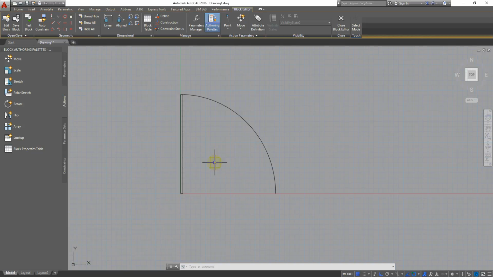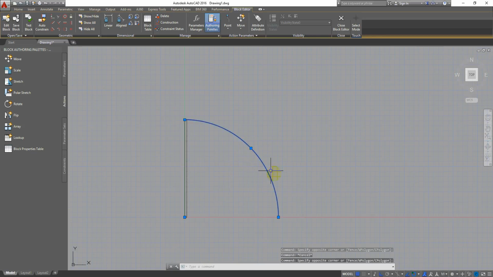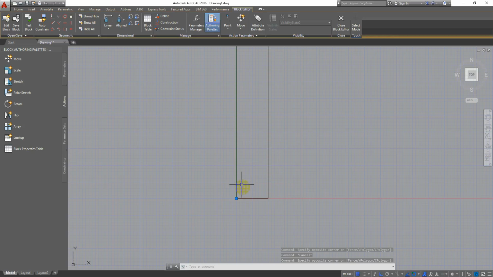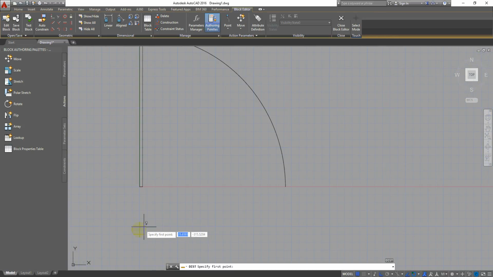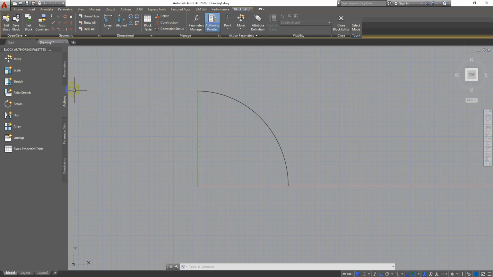Now here on screen I'm already in block editor and I have these elements here. These are nothing but 1, 2, 3 line segments and just an arc representing a door in plan view. So if you select this arc, you can see that the center of this arc is located at this point. If you take this distance from here to here, I have made it 1200. So that is going to be the width of this door. So let us assign a linear parameter here.